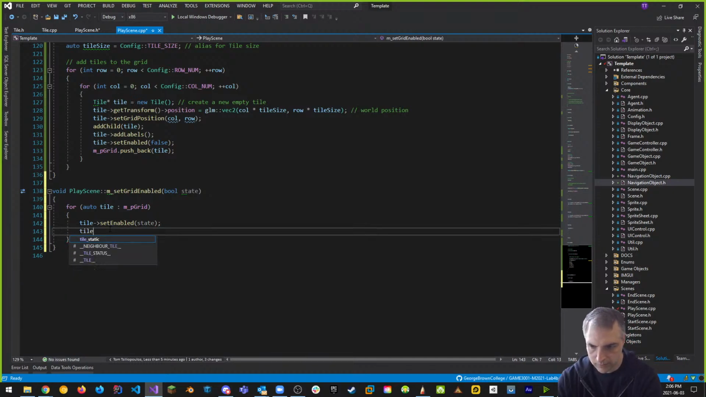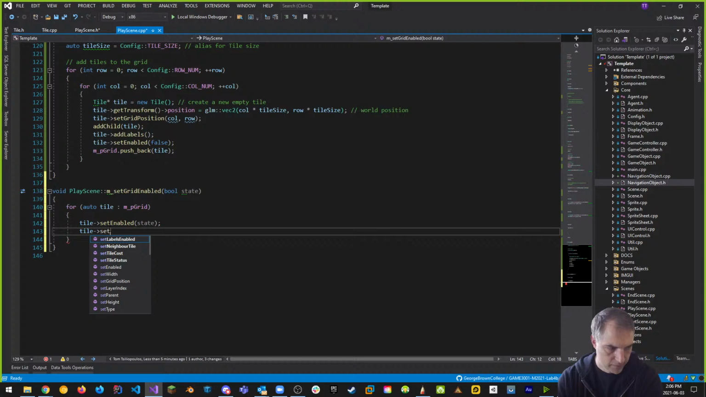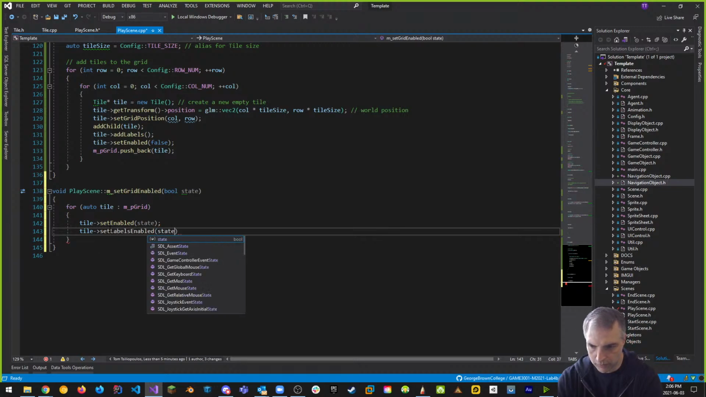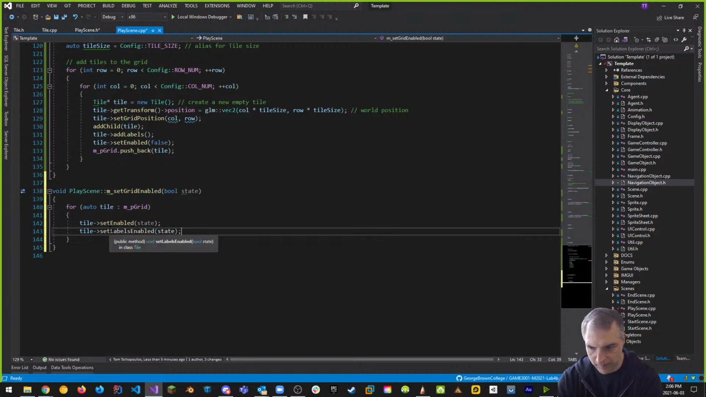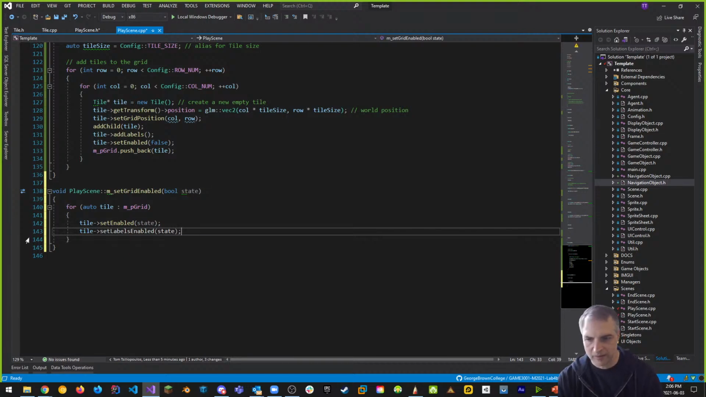And I also want to set labels enabled according to the state. So right now, the labels and the tiles are connected. They're set together. I could make another function to set the labels up, enable them or disable them. For now, I'm binding them together, but I don't have to, which gives me control.